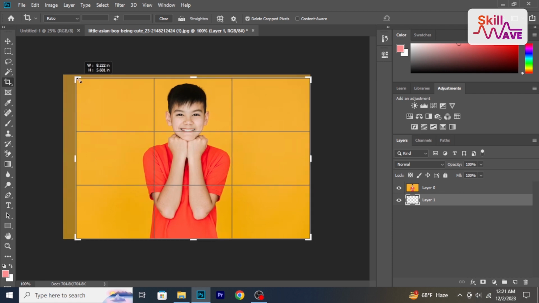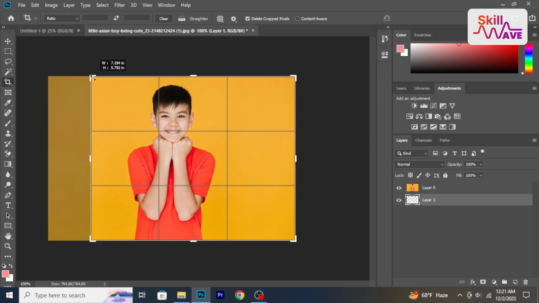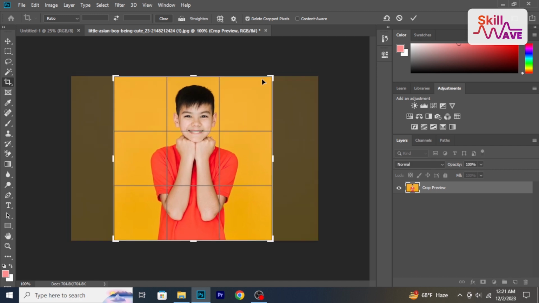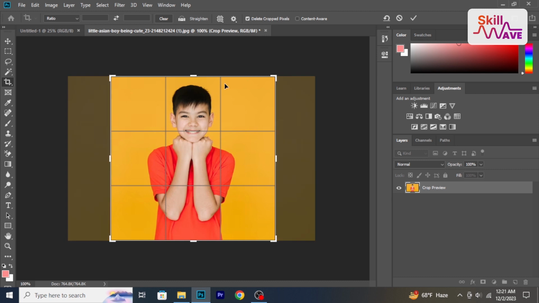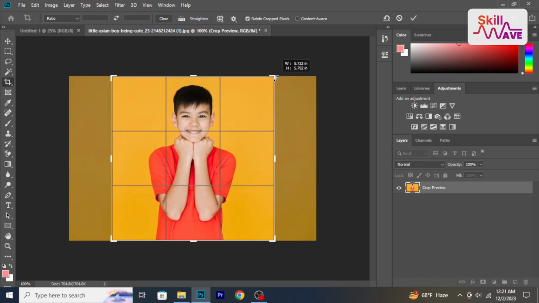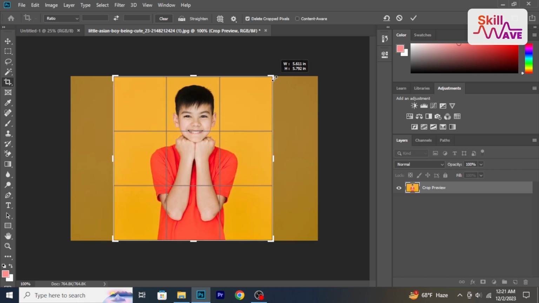Click and drag to create a crop box over the area you want to keep. You can adjust the size and proportions of the crop box by clicking and dragging its corners or edges. Position the crop box to frame the desired portion of the image.